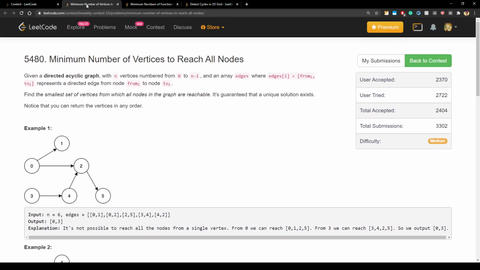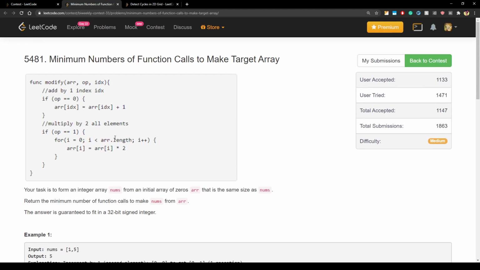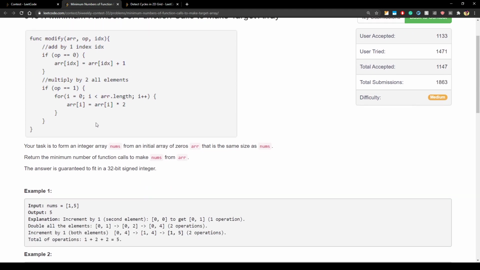So let's look at the third question. This is a question where you are given a function which will modify some array. Alright, let's read the question first.